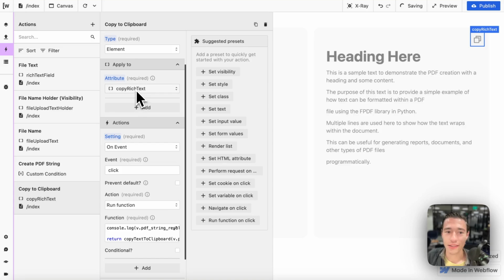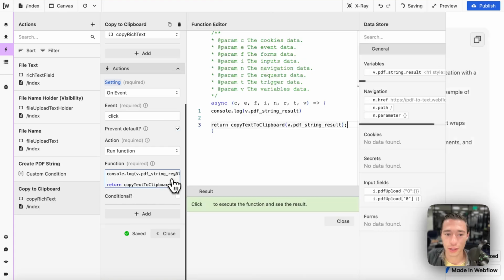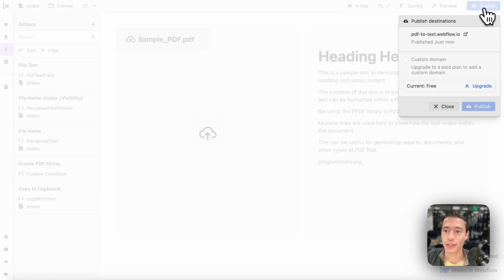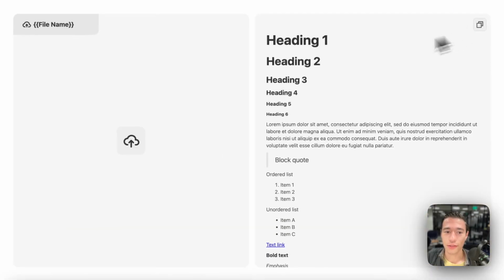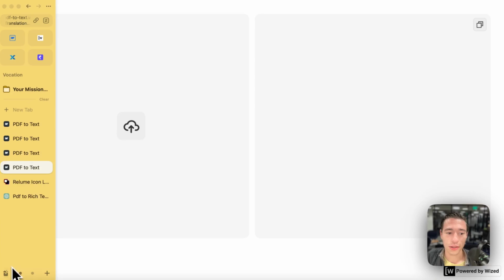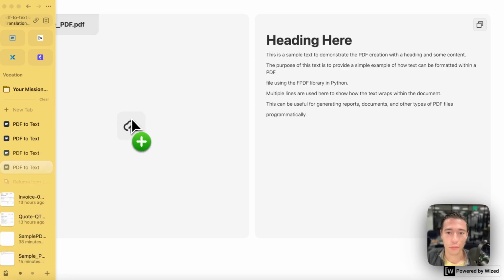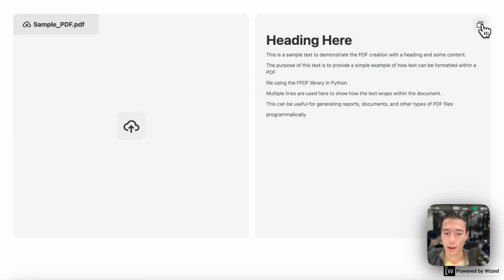So on this button, on event click, let's just try to prevent default, run function. We want to console log that v.pdf string result, and we want to then just run that function to copy it to the clipboard. And let's just go to the live site and let's do this. Let's upload this. Let's copy it. So I'm just clicking this now. It's crazy to see if it works.